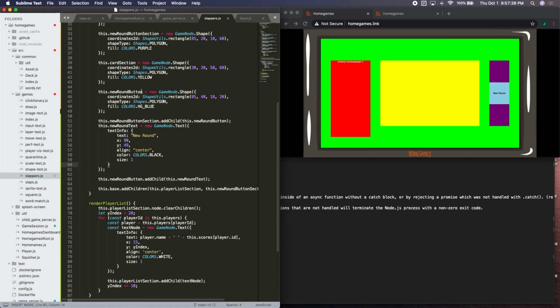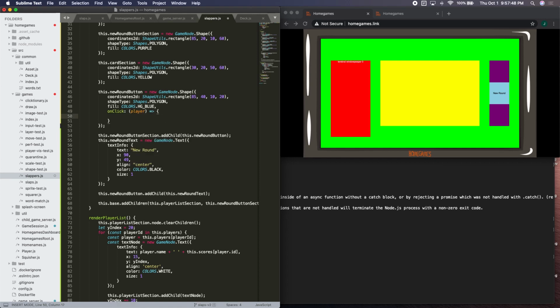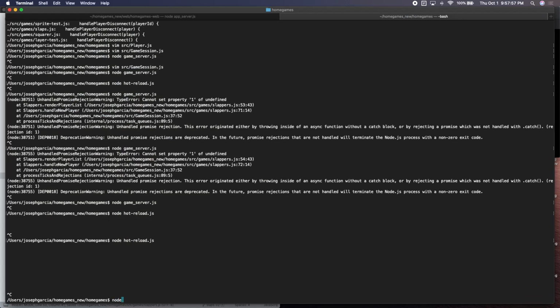So new round button is the thing that we want people to click, and we want something to happen when that new round button is clicked. So we are going to say, hopefully, I think it's on click. I don't know if the case sensitivity stuff matters. We'll figure it out. On click player. Let's just say we want to confirm that someone clicked it. Game server.